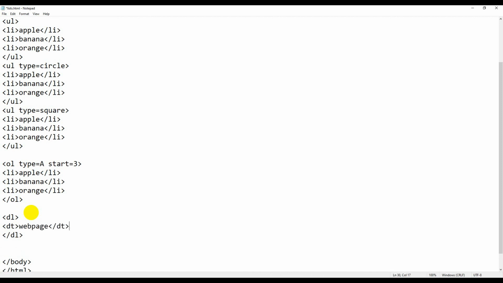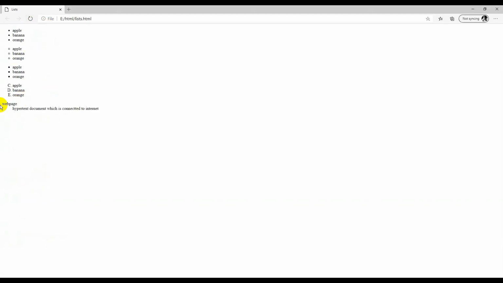And the description of that word will be given in the tag dd. That means the definition description. So in the dd tag, I'll say hypertext document which is connected to the internet. So this is the definition of that term, which is web page. I'll save this file and see the output. Here I got the definition term, and here with the tab space I got the definition description.